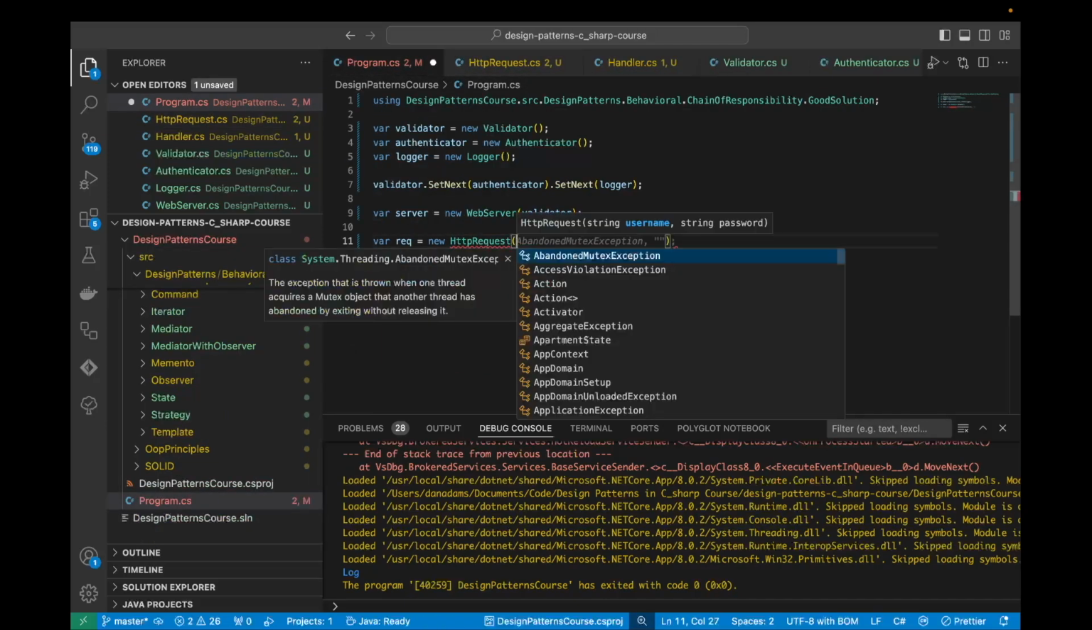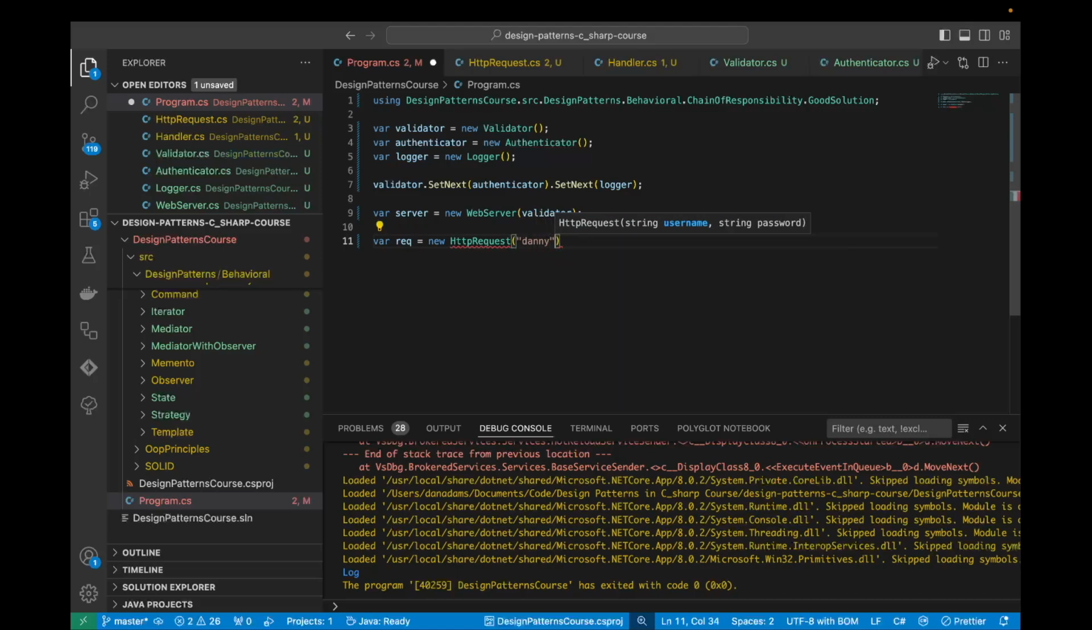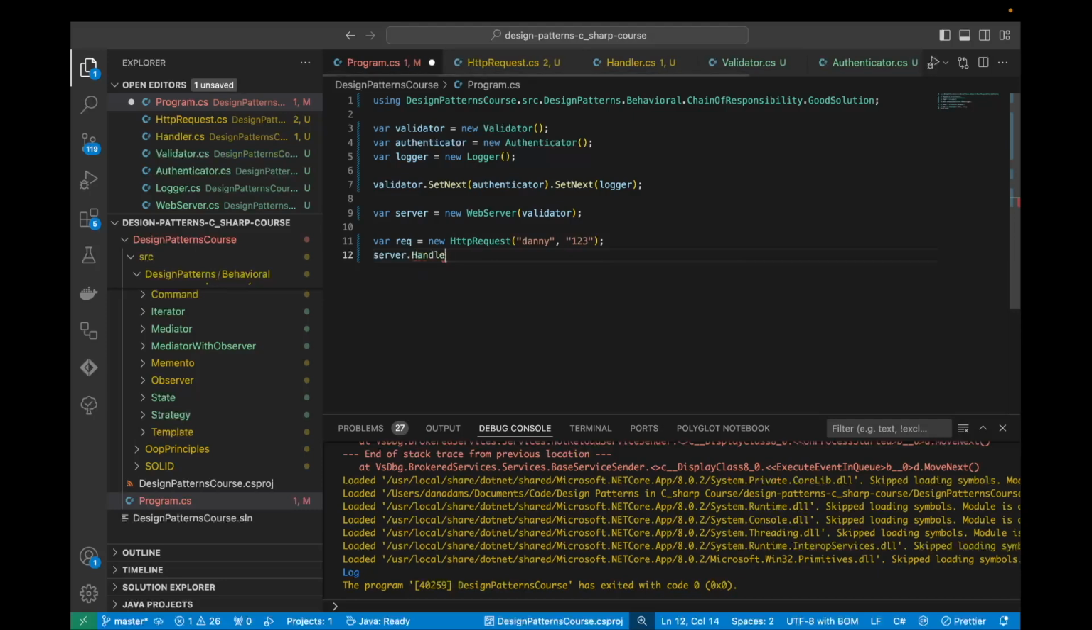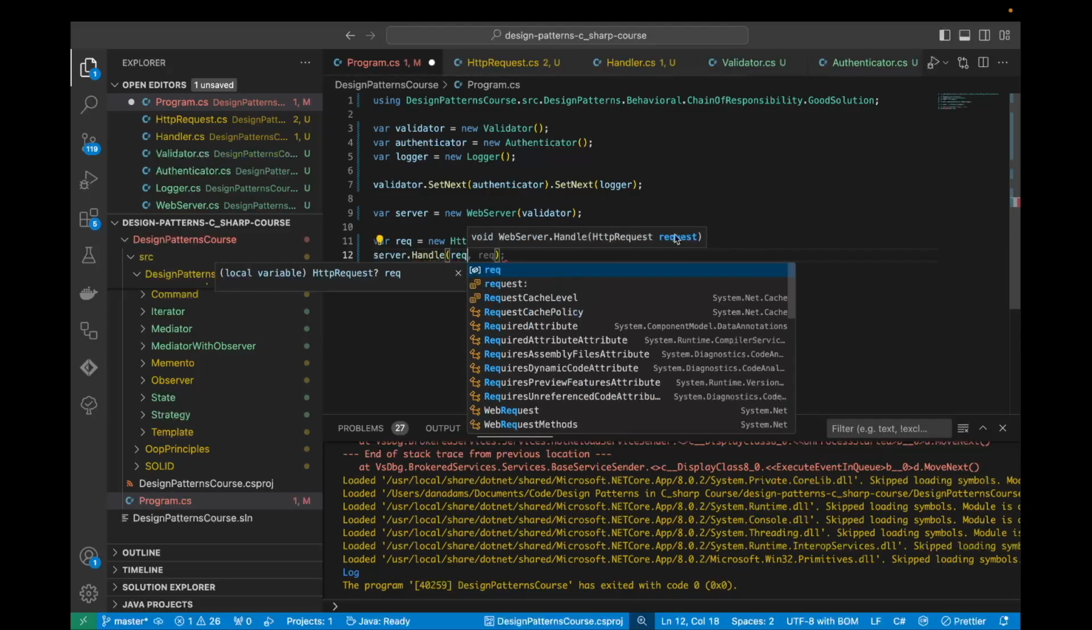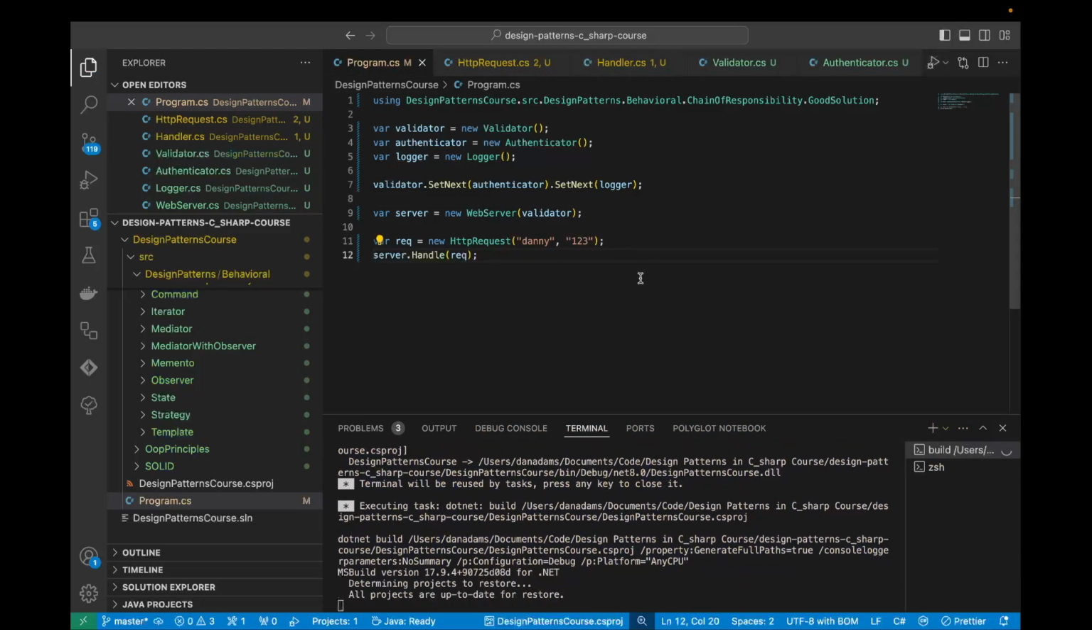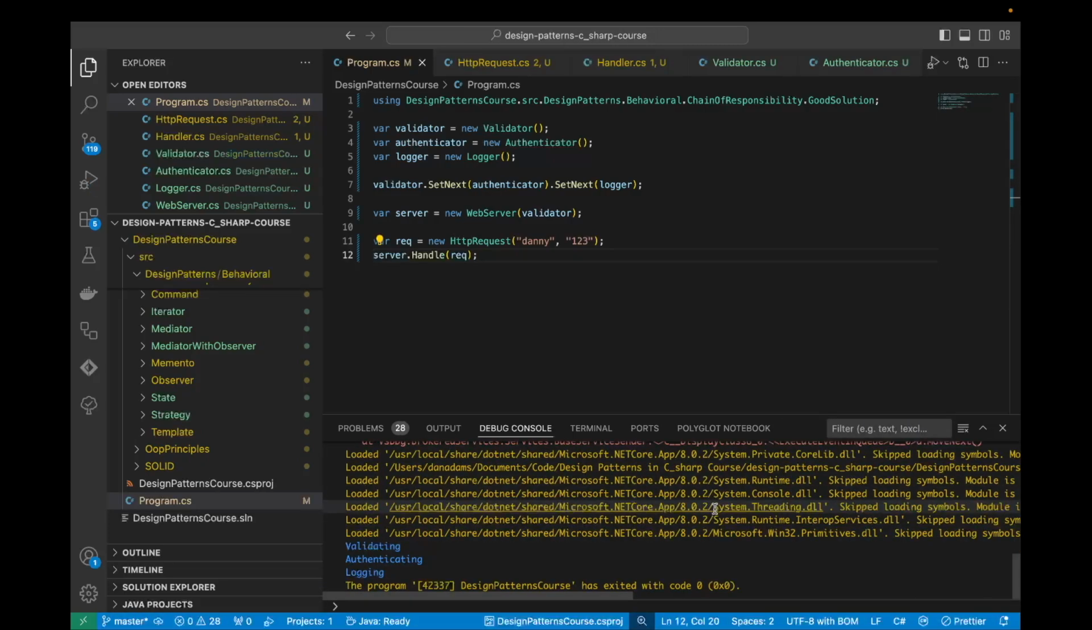And in here we need to provide a username. So first of all, let's actually pass some credentials that are correct. So this will pass the validation and authenticator steps. So let's actually handle this request now by calling the server.handle method, and we can pass this request to the server handle method. So let's just check what happens here. And you can see that we validate, authenticate and log, so it passes through all of the steps no problem, and we can return the web page to the user. So this is like a successful request.